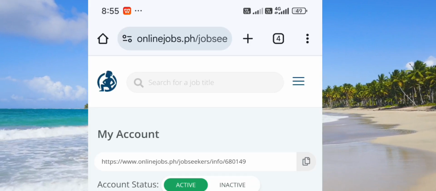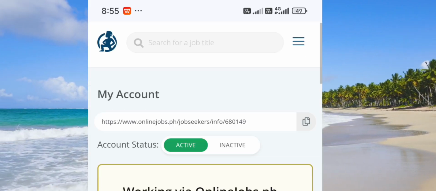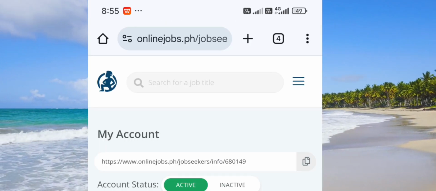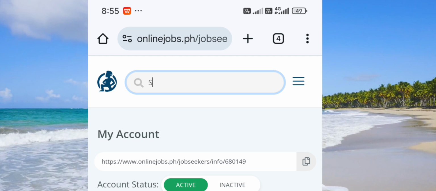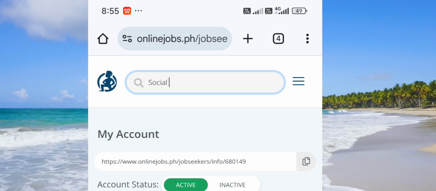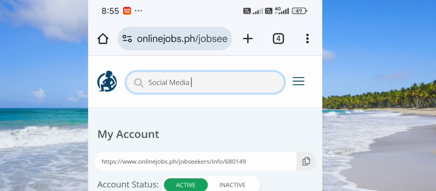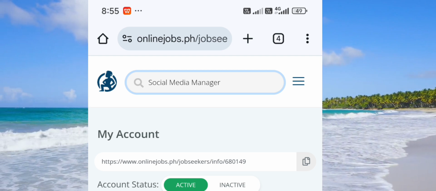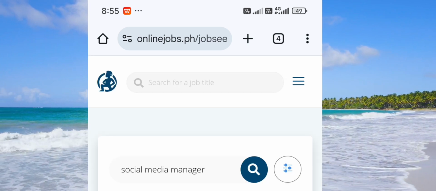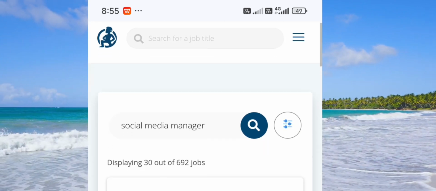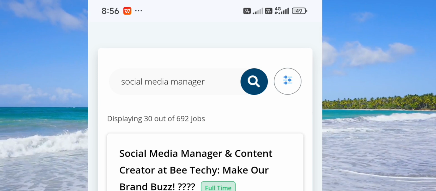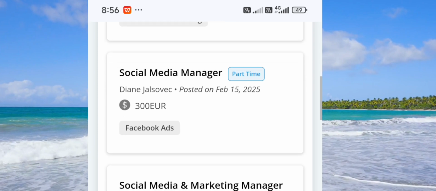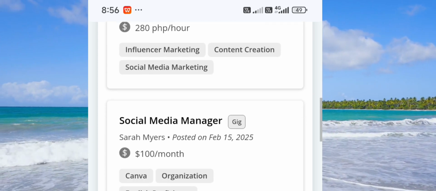Okay, so this is my account at onlinejobs.ph. And now we're gonna search for a job. Let's say I want to work as a social media manager. So let's see what jobs are available for this. Okay, so let us search for social media manager. Then, as you can see, there are a lot of job offers for social media manager.